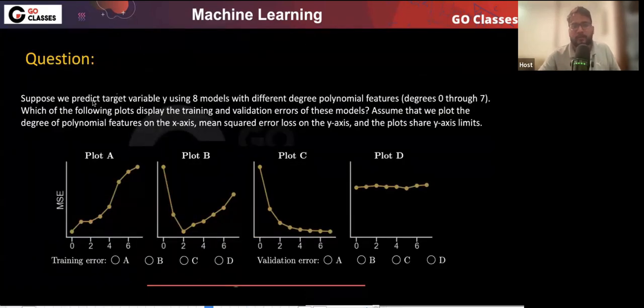Okay. So suppose we predict the target variable by using eight models with different degree polynomial features. They are saying you are having eight models, one, two, three, four, five, six, seven, eight. Okay, so you are having eight models here. Now what they're saying is, which of the following plots display the training and validation error of these models? Okay, so which plot is saying training?